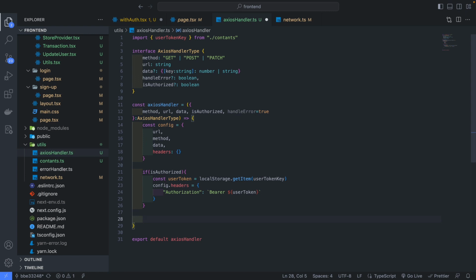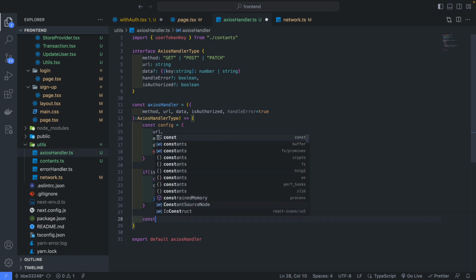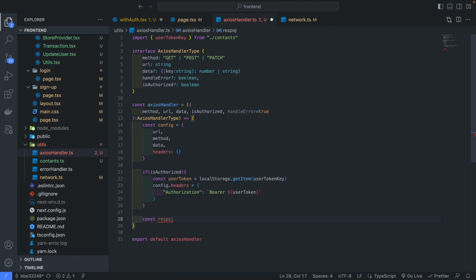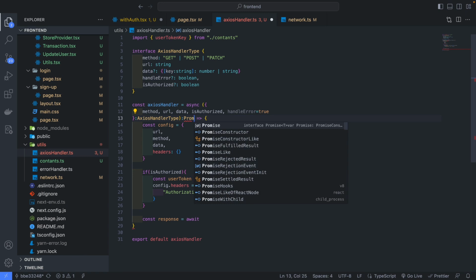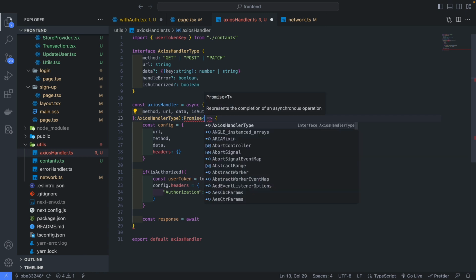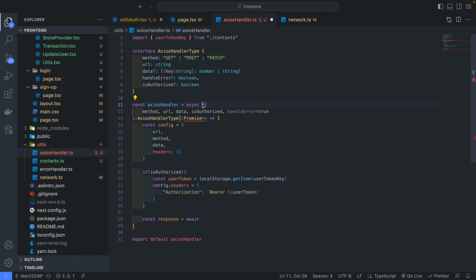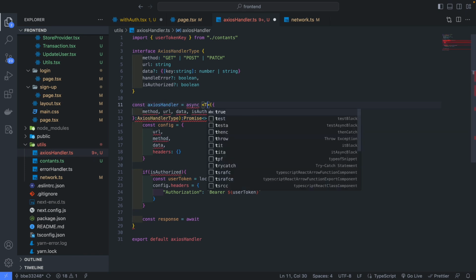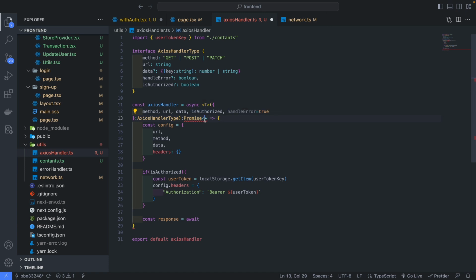Now we can set up the Axios request itself. Here we can have const response equal to await, so that means this is an async function. Since this is an async function, we also want to specify what the return type is. Again, this is an async function, so we are going to be returning a promise. But what exactly is the type of our promise? We want to specify that as a generic. So we are going to have generic T here, and we'll specify that here. Whatever result we want to have, we are going to provide it from the requester.